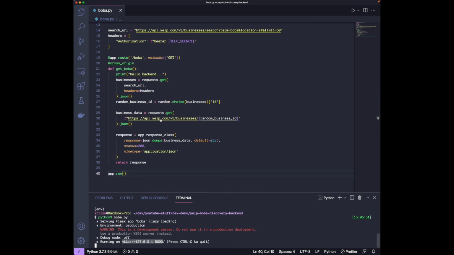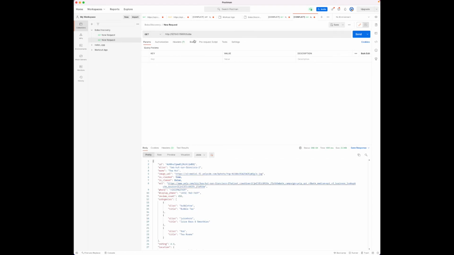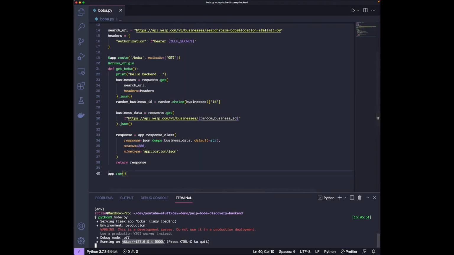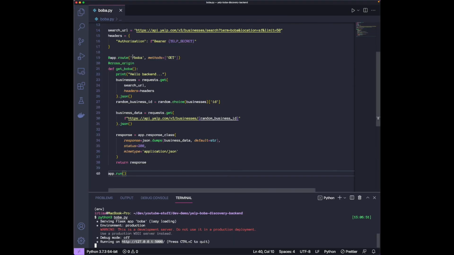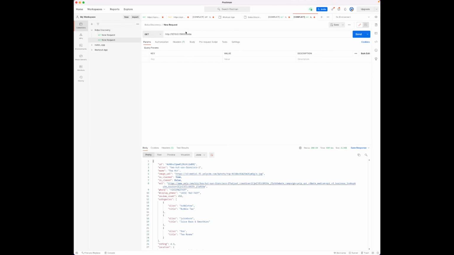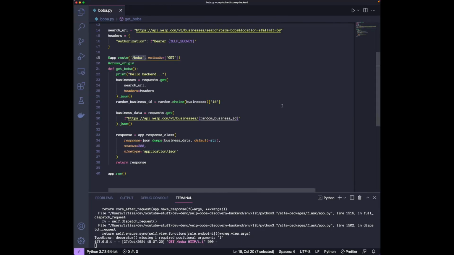So let's try hitting it from Postman to see what we're getting. So I have it over here. So you see we have here http://127.0.0.1:5000. Our endpoint is /boba, and we have /boba over here. So if we hit it, we're running into an internal error. So let's see, what are we getting?